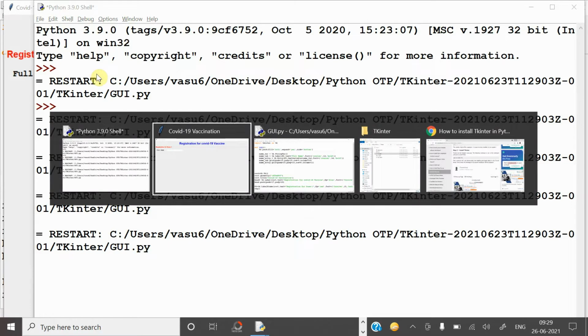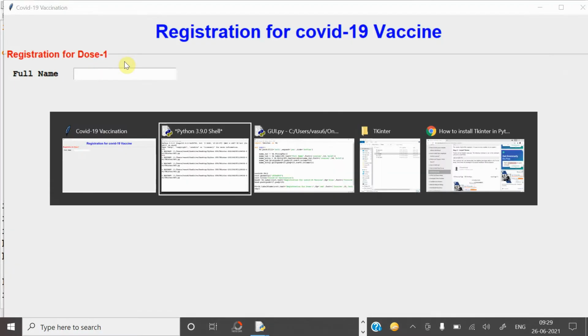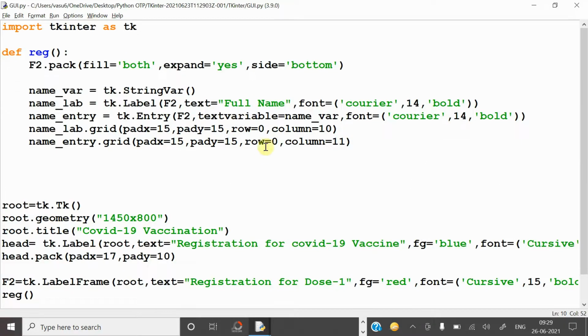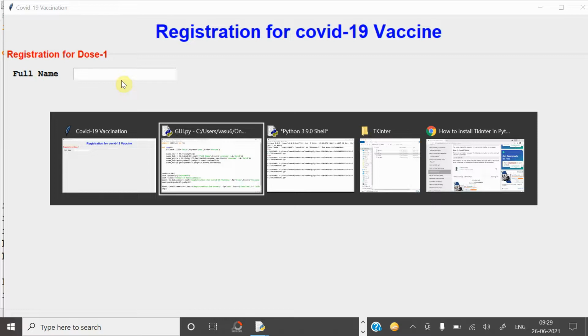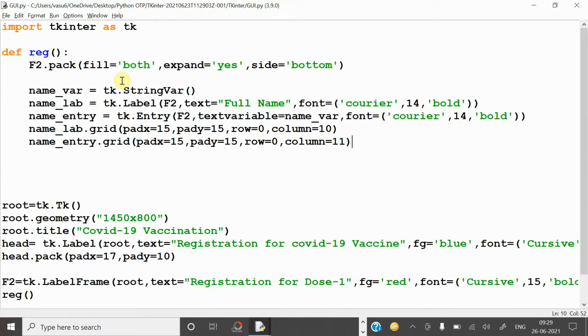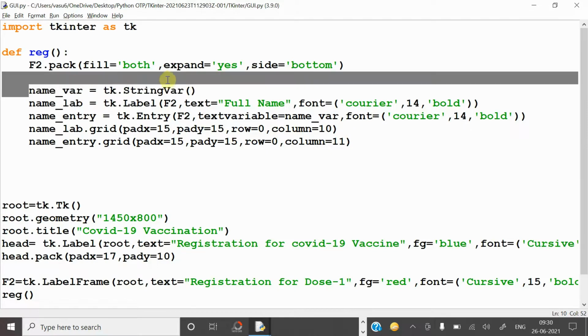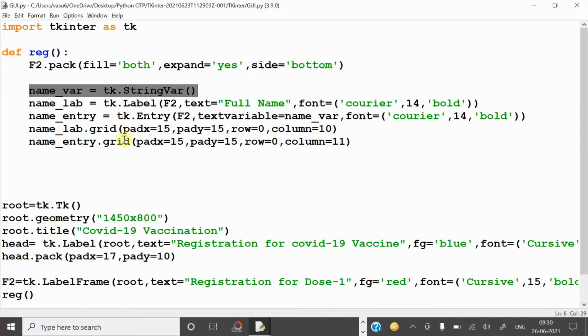So for keeping both the things under the same row, I kept the row same for both the things, column 10 and column 11. So this is at column 10 and this is at column 11. So this is the way components can be placed. So like this, as many components you need, all the components should be placed. For every component you have to do all the things. So the purpose of this variable is, after entering the data here, in which variable you are keeping, that is the variable name_var.